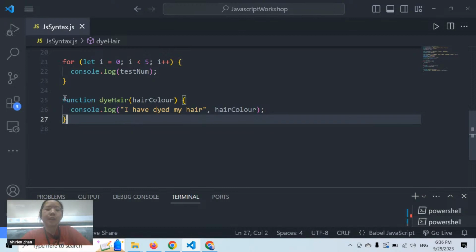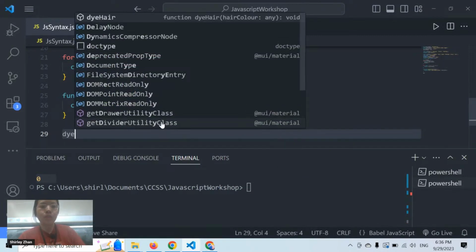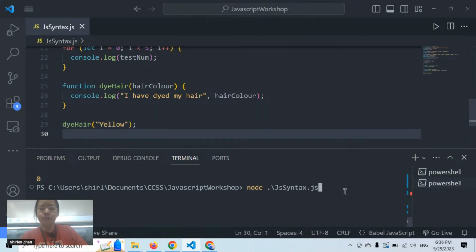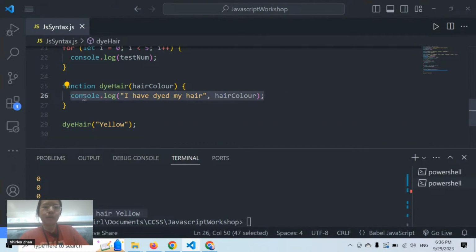Right now that I have written this, it's not actually going to do anything, but I need to call it somewhere. So I can call dyeHair, with the round brackets, and input whatever color I want. In this case, I may want to say yellow. Now that I've called it, if I run this, we'll see at the bottom that it has run this line of code: console.log, I have dyed my hair, with this parameter.